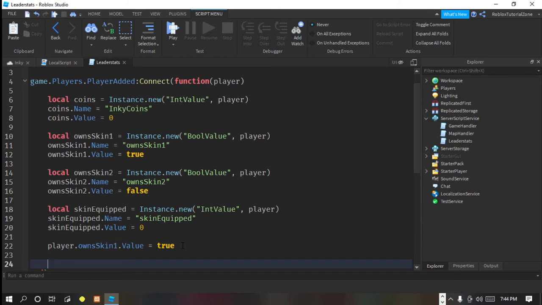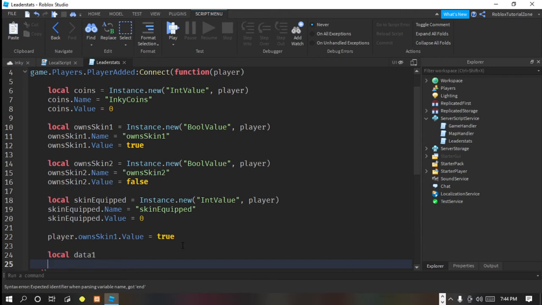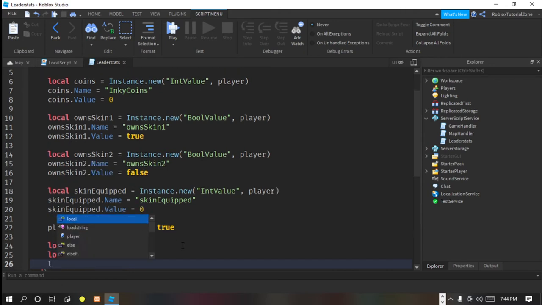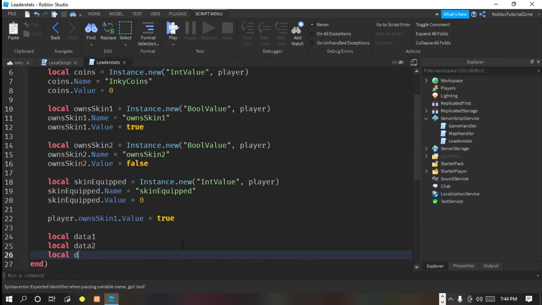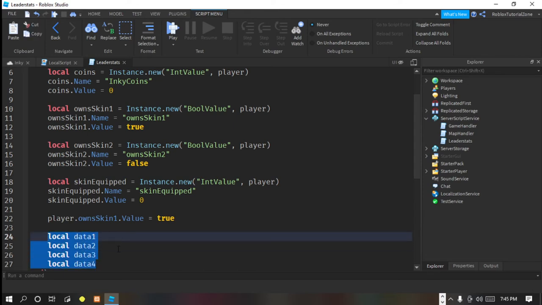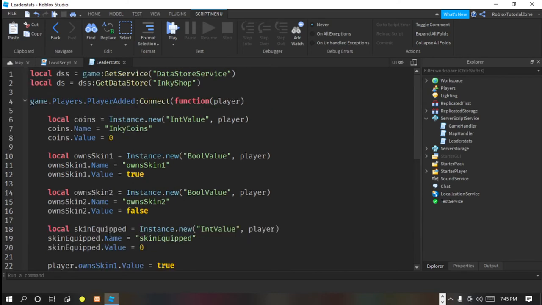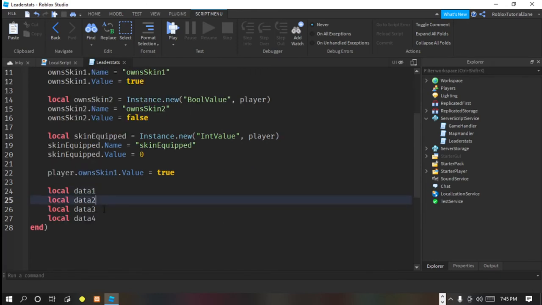Next we're going to add 4 new variables. Local data1, local data2, we're just going to keep doing this till we reach 4. Oops, not 3, data3, local data4. Well, this also depends on how many skins you have. If you have 4, I keep using 4 for some reason as an example, then you're going to want to have 6 of these. These two are for my, this one's for my coins. This one's for my skin. This one's for my other skin. And this one's for my skin equipped. So if you had 4, then you would need 2 more, because it would be 1, 2, 3, and then 4, and the other one. So yeah, hopefully this all makes sense.